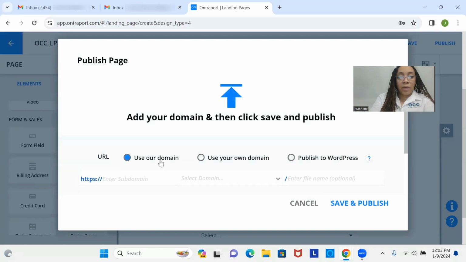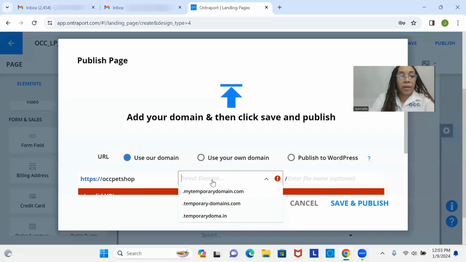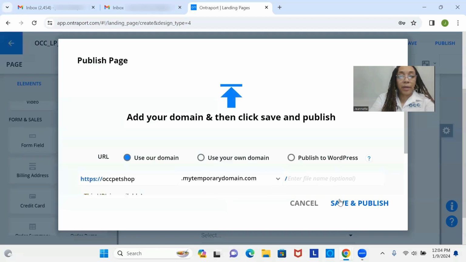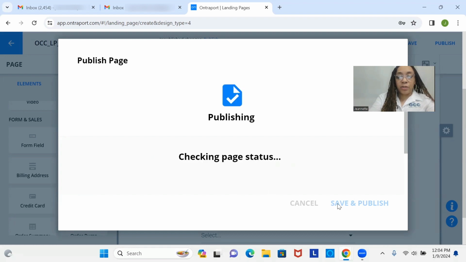So we're going to use Ontraport's domain just to make it quicker, but you can always use your own domain. I'm going to just do OCC Pet Shop and temporary domain, save and publish. It just takes a few seconds for Ontraport to go ahead and get that set up. And now the next thing we're going to do while that's loading, I don't even know how my window got up here.